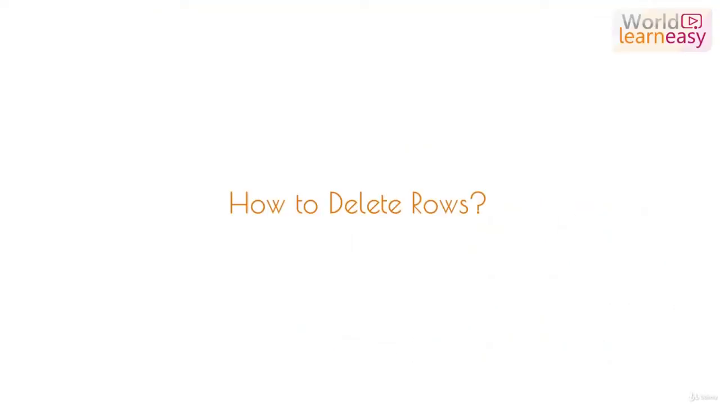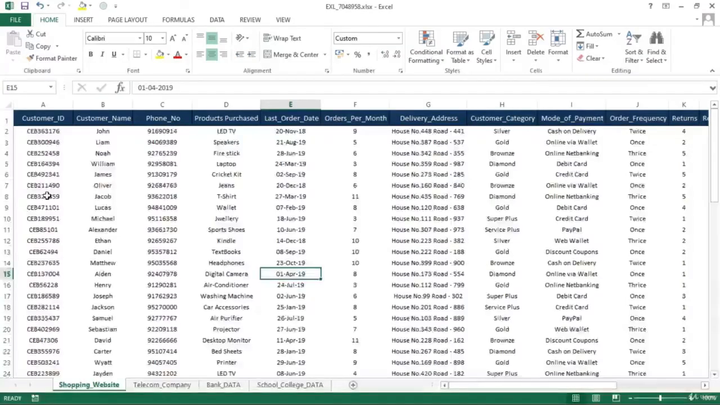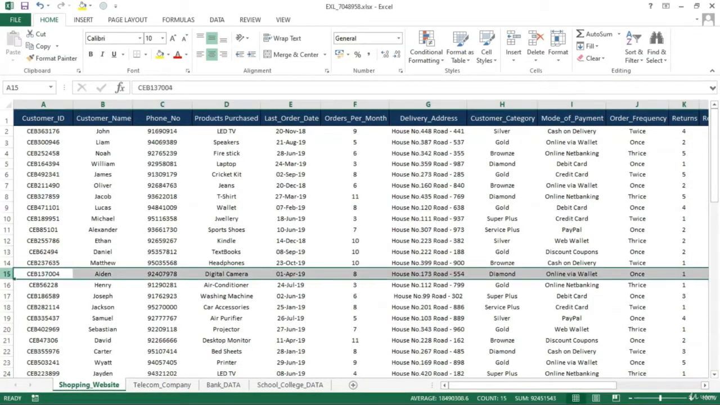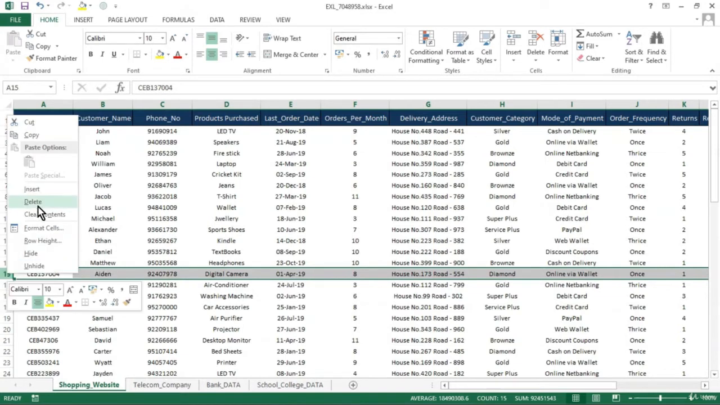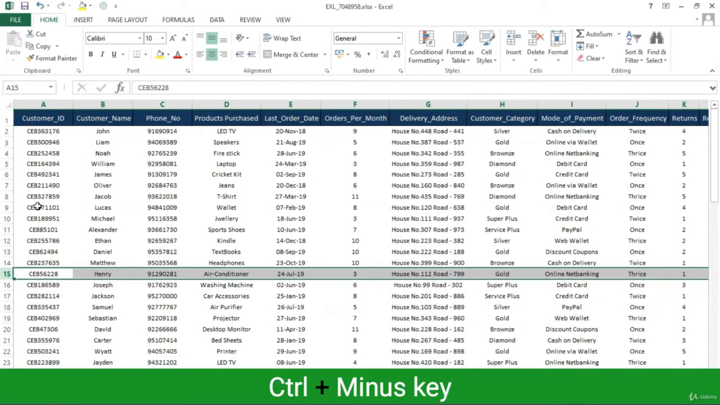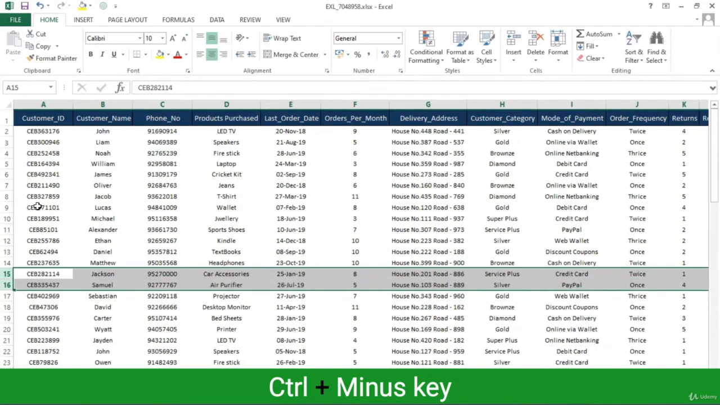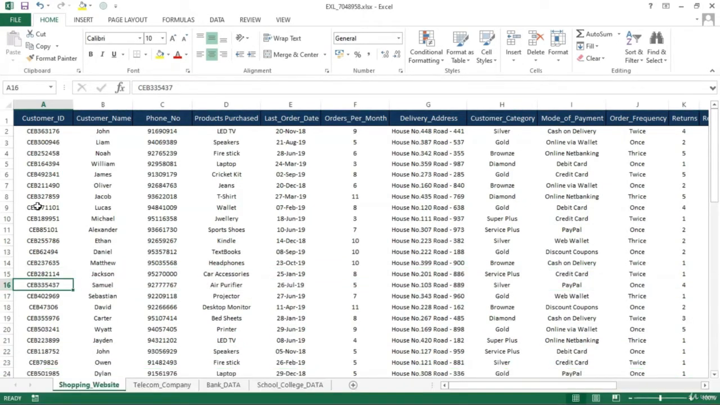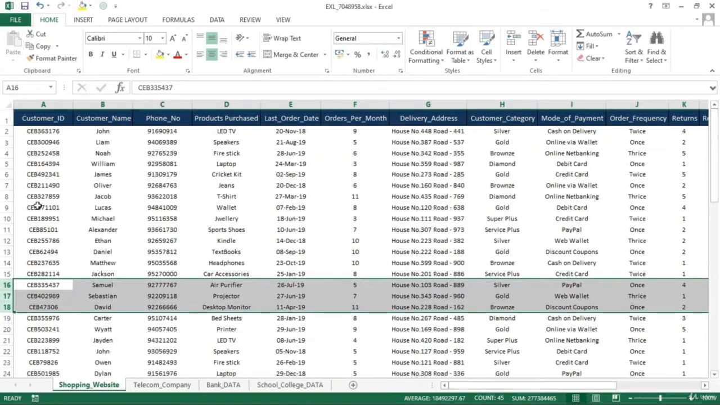How to delete rows. Select the row that you want to delete. Right-click with the mouse and click on the Delete option. For using the shortcut key, select the rows and press Ctrl with minus key. Similarly, to delete multiple rows, select multiple rows and then press Ctrl with minus key.